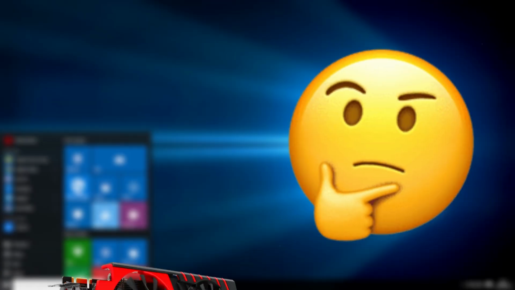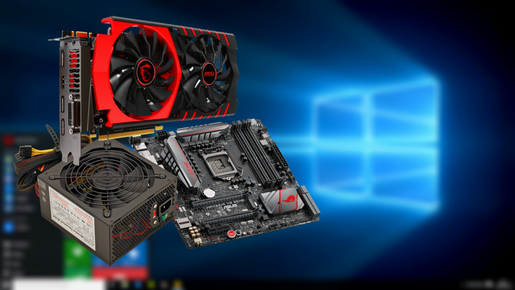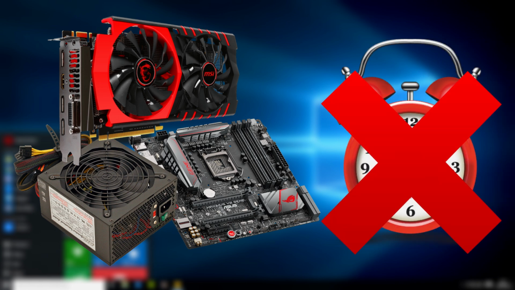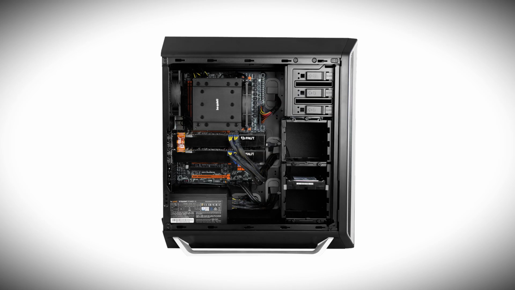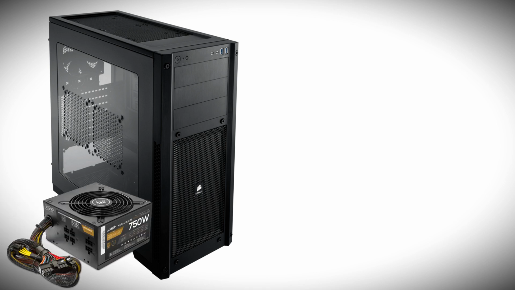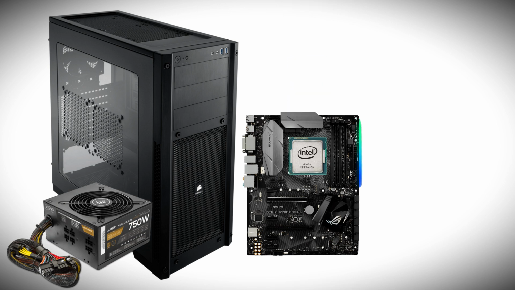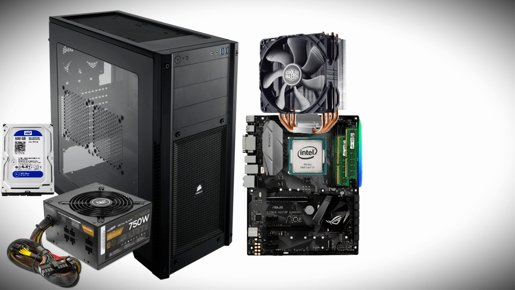If you've ever been curious about what each computer component does but never had the time to figure it out, this video is made just for you. Just 5 minutes and you know how computers work. A computer is made up of 8 main components: the case, power supply, motherboard, processor, cooler, RAM, storage, and graphics card.